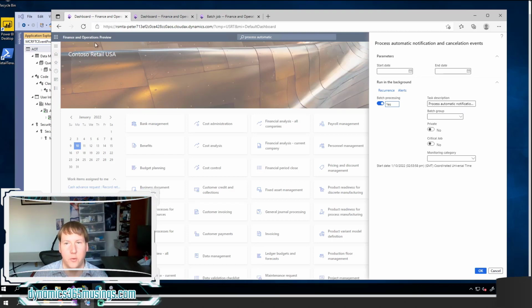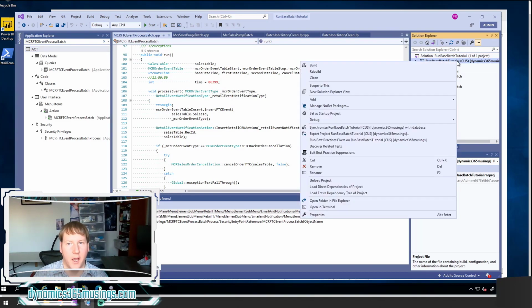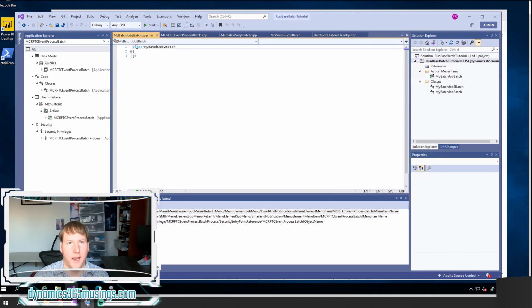Let's switch back to how we create a batch job through code. So I'm going to come into Visual Studio, and we can create a new project. I've done that already. I can right-click on my project, select Add New Item, pick a class, and name it, say, my batch job 2 batch. It's a loose best practice to end the name of your batch job with batch. I've also seen the word cleanup at the end, but it's pretty common to use the word batch as a suffix in your name. So all this is going to do is create a class.